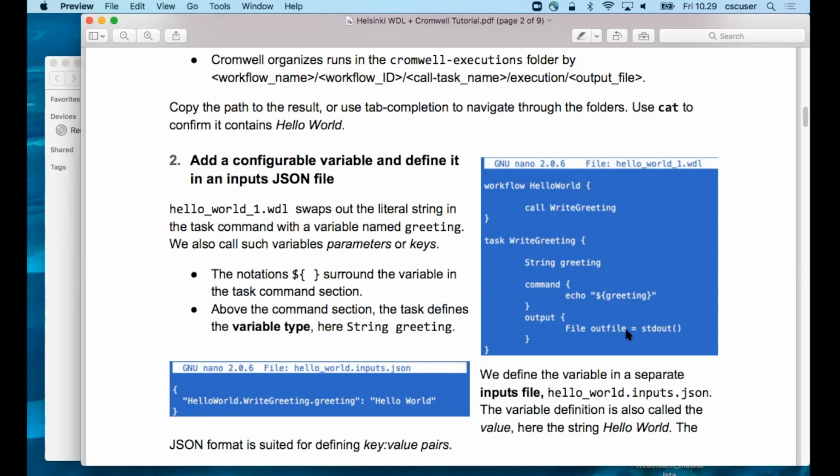All right, now let's take a look at the standard out that we just created. Again, if you scroll up, you'll see the link to your standard out file. Scroll down, cat, Cromwell executions. Great.